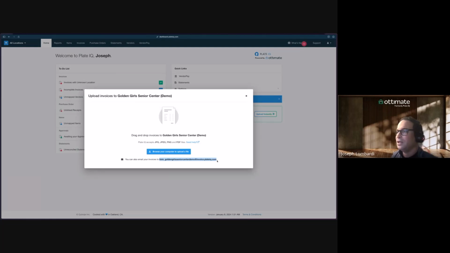easy fashion. When I used Ottimate as an end user, I used to have scanners at all of my operating locations, which were programmed with the Ottimate email address, meaning my operating team members who received invoices could just drop them on the scanner, press the Ottimate button, and have them uploaded into the software very easily.